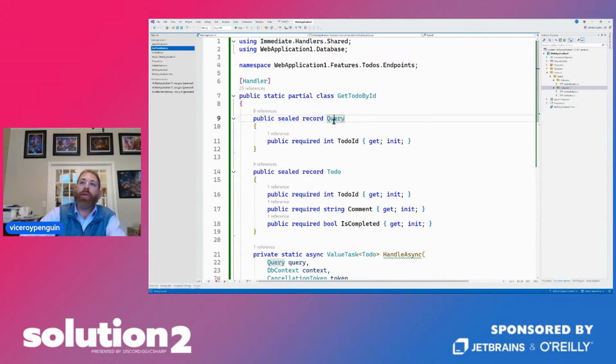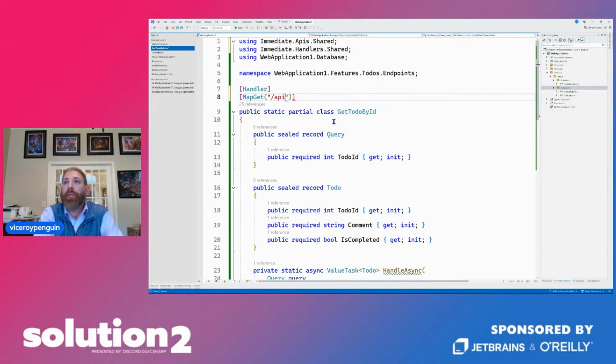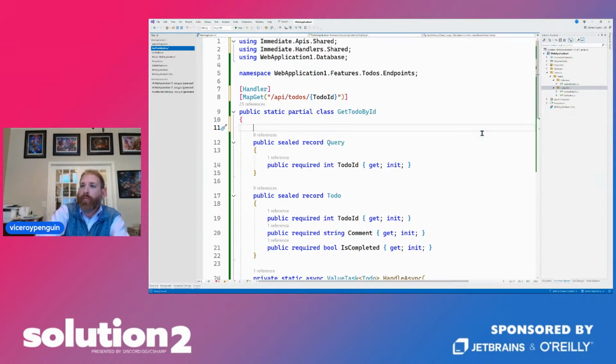So now we have this endpoint, and the reason I wanted to add this one is because now this endpoint becomes something that needs to have validation on it. So we want to say here, we're going to add map get /API/todo/todo ID. And one of the things I want to point out here is that we do get our syntax highlighting for routes, which is nice.